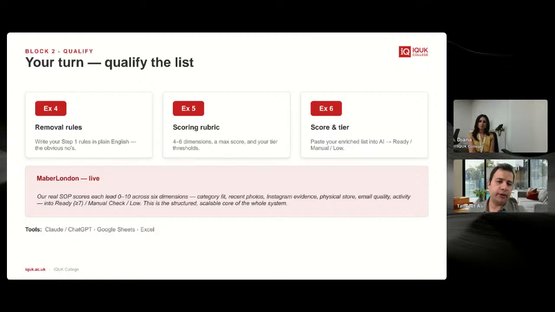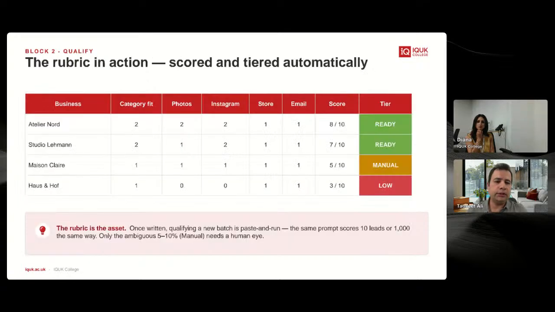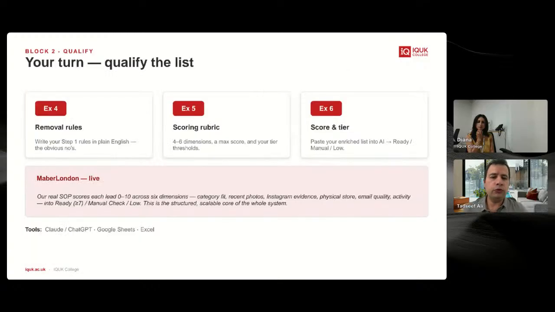These rules, once written in a Word file or Google Doc, you can use with AI to filter and qualify your leads automatically. Write down your scoring rubric, just as we discussed on the previous slide. Once you do that, it can be reused. Then you can also score and tier: ready, manual check, and remove, or low score.